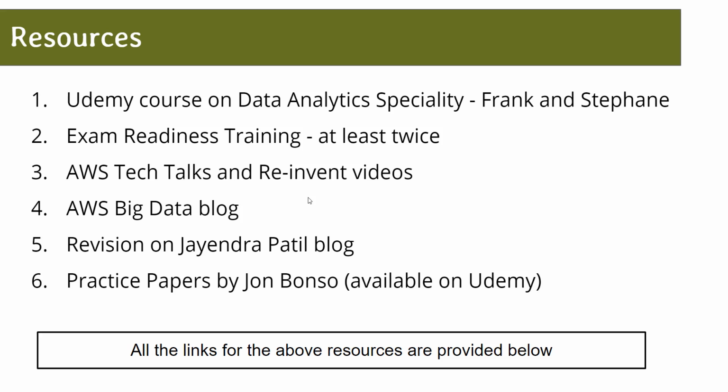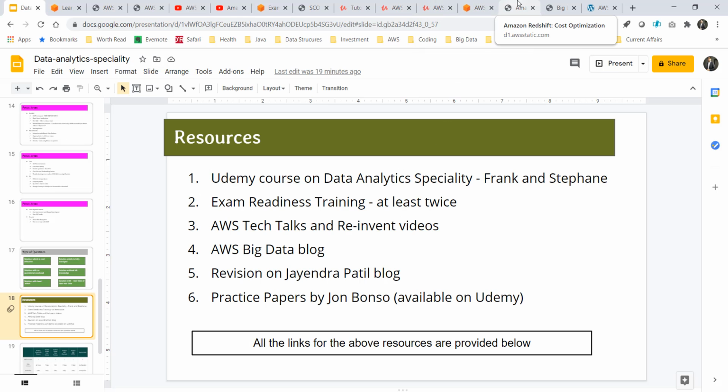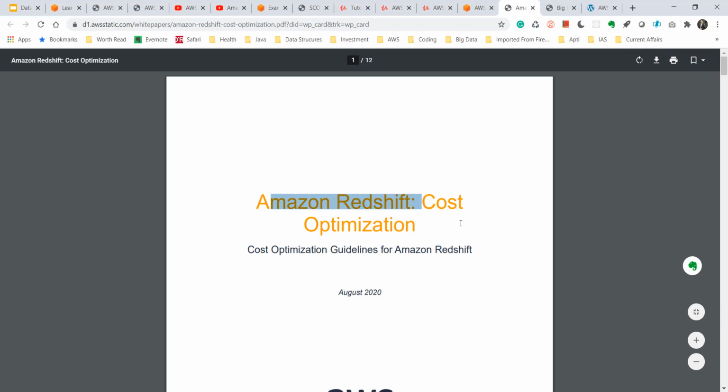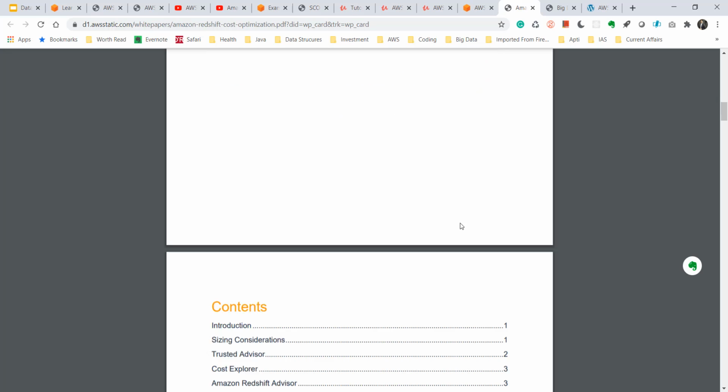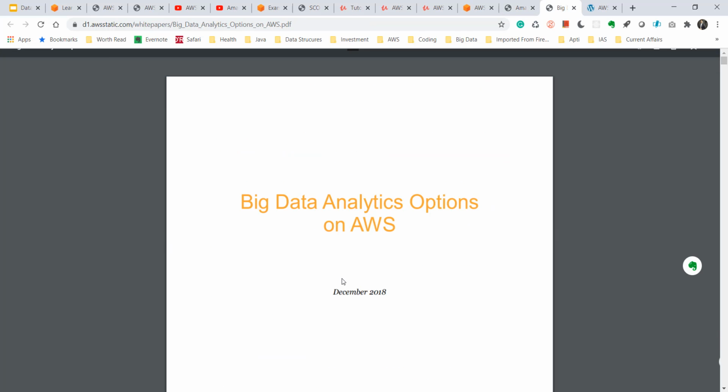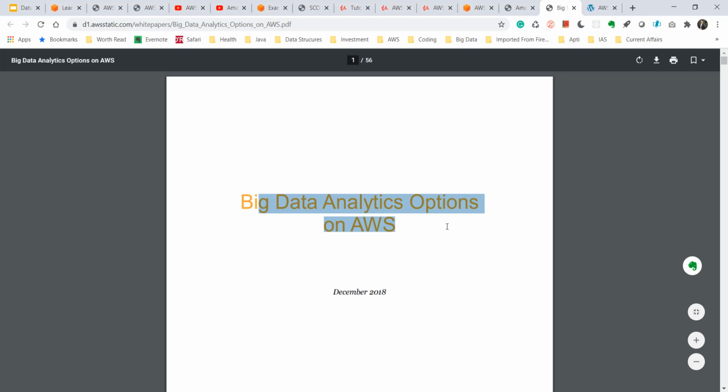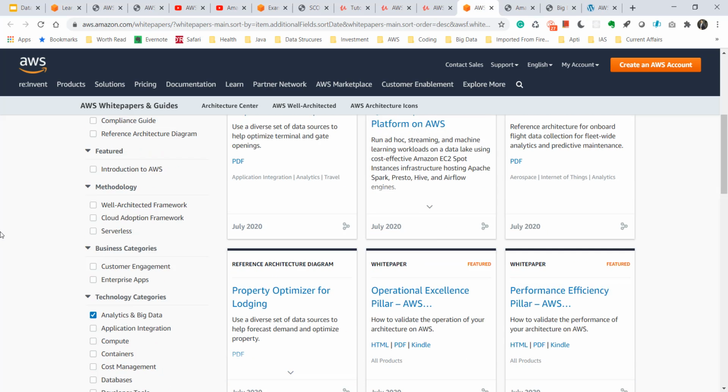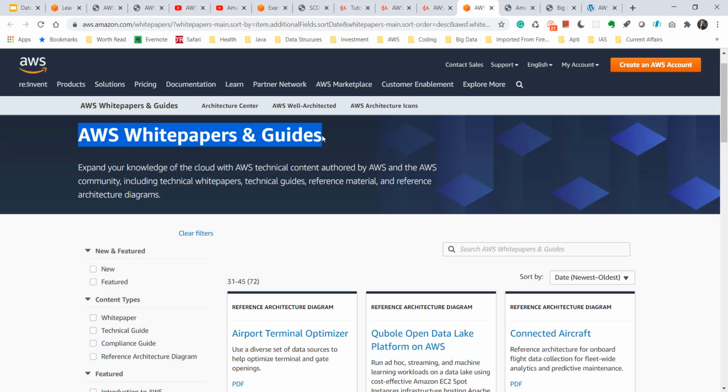So apart from these 6 resources, you can go through FAQs or white papers, and let me tell you, if you have some hands-on experience, you don't need to go through the FAQs, but these 6 resources are, I think, well enough to pass you this certification. If you have enough time and you are not confident, then you can go through white papers also. Particularly this white paper, Amazon Redshift cost optimization. This is very good in terms of Redshift knowledge, and this one, Big Data Analytics Options on AWS. Again, I'll share with you the link where you'll find all the white papers and guides.